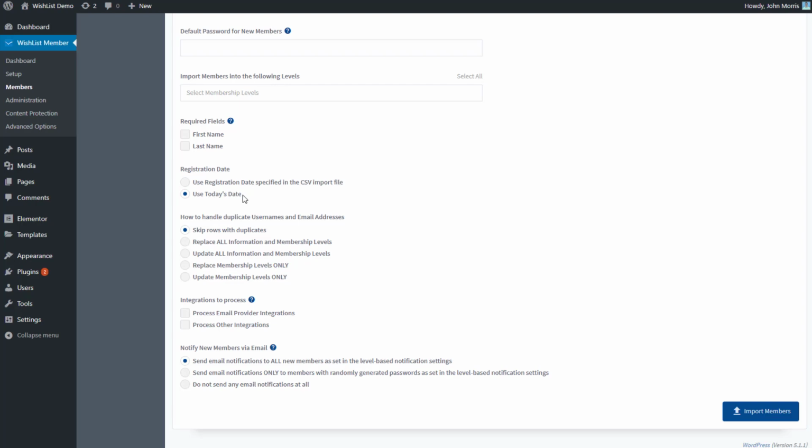If you want to make sure the record is dated to whenever they originally registered in the other system, then you would select this. That's not really a big deal, you can use today's date. Of course, if you select this and there's no registration date specified in the CSV import file, then we're just going to use today's date.